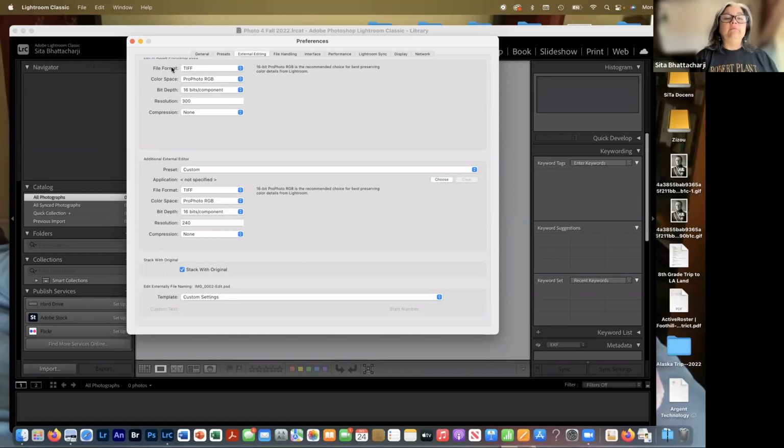So the file format, this is not showing the entire wording here, but anyway, a TIFF format is fine. Color space is ProPhoto RGB. You can see Adobe is more than 20 years old. The bit depth 16, which gives it more information. Resolution at 300 is fine. No compression. So we want all of the information.